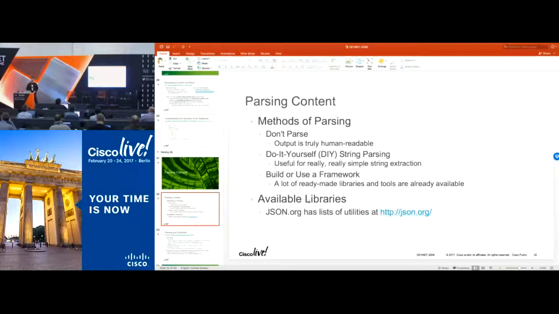And then do it yourself. Doing it yourself, you could go in and use some regex and parse the string that way. That's some kind of old way of doing it, and it's not really efficient, but you can do it. Or you can build or use a framework. There are a lot of libraries that allow you to do that as well, and you can see some of those libraries here at JSON. There are a lot of ready-made libraries, and Python already has a very good JSON library to allow you to parse it out.